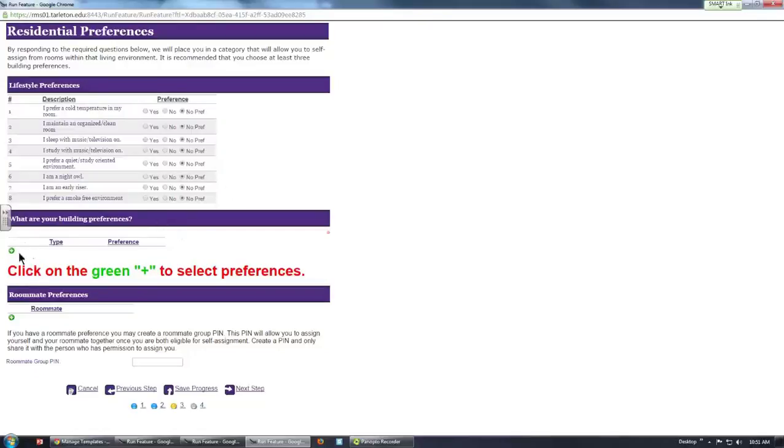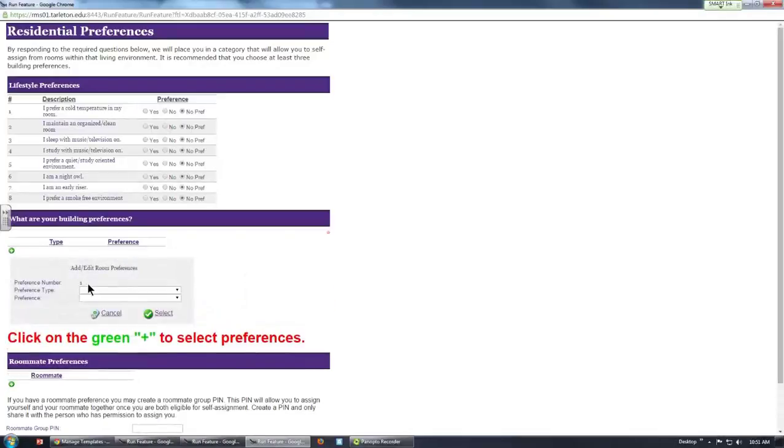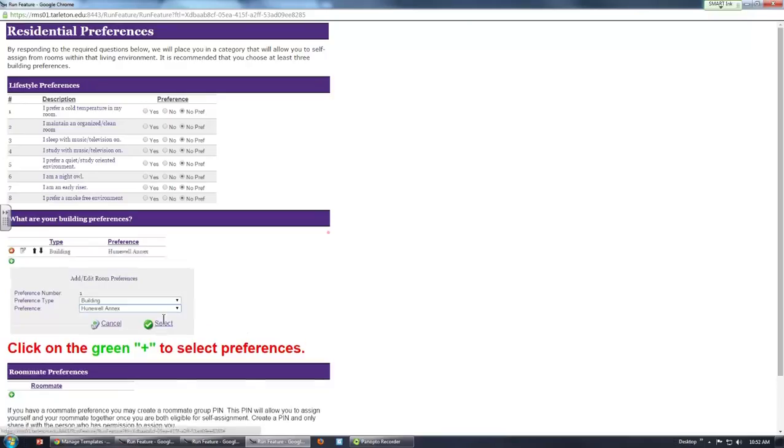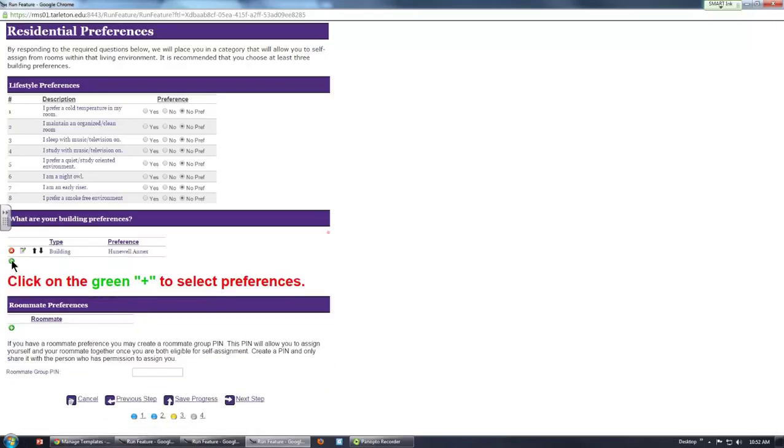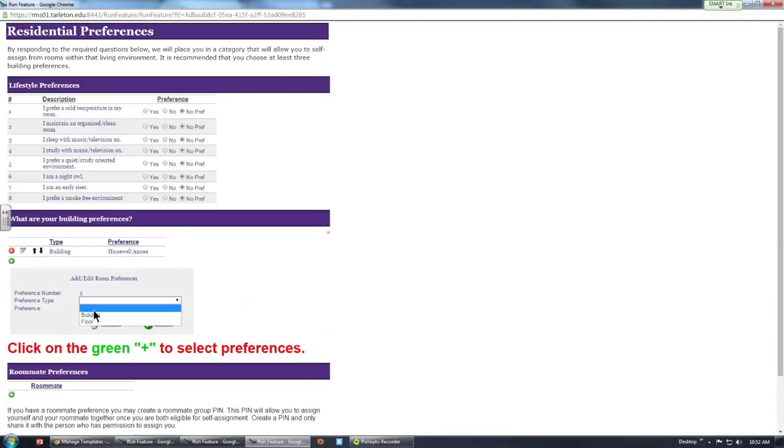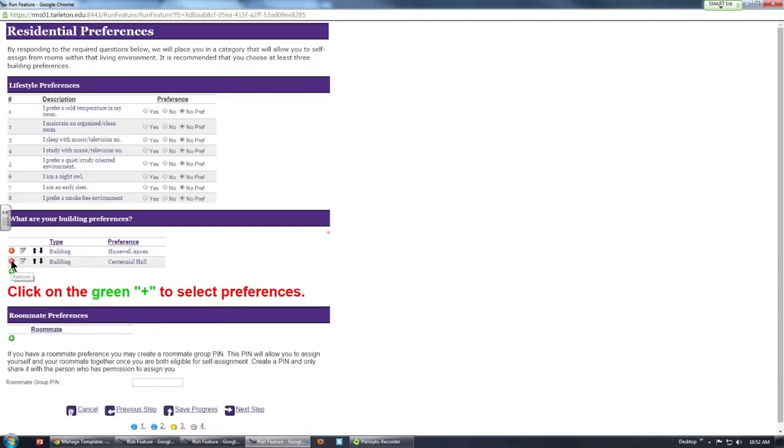Next are your building preferences. If you've had a chance to visit campus or have looked online to view the different residential facilities, this is where you can input halls of your choice. You are only required to select one preference, but it is recommended that you select at least 3. If you add a preference by accident, you can simply click the red X and remove it from your preference list.